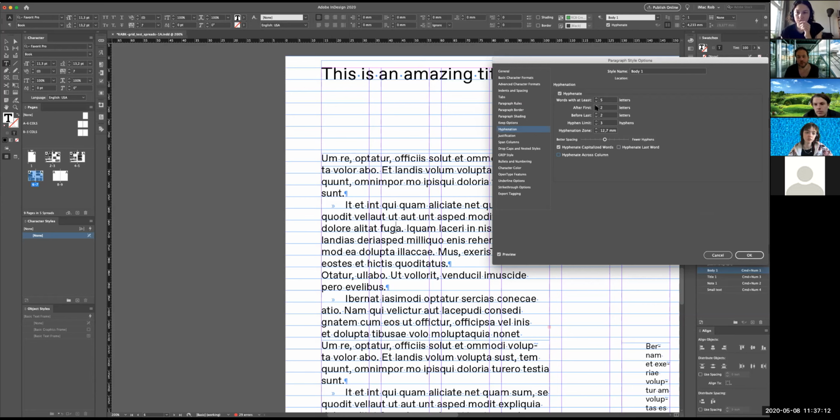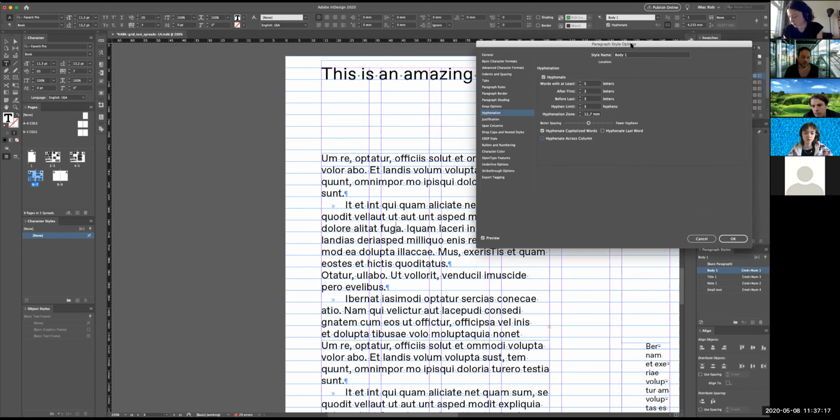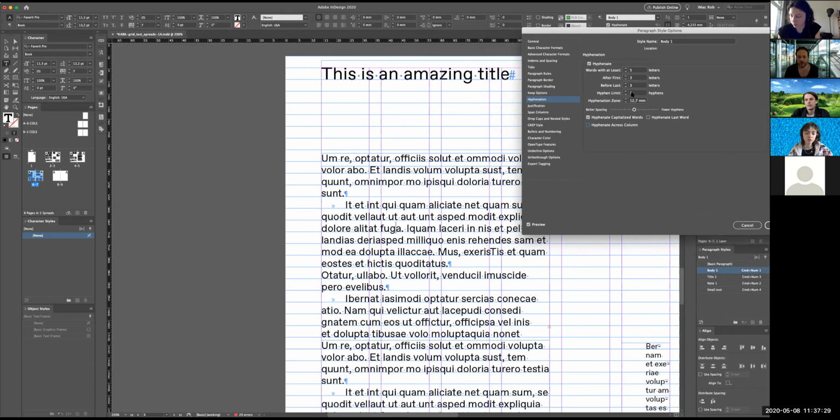And then what I personally do is I always do after 3 letters and before 3 letters, because I don't want all of these short hyphenated words with just, you know, ending at en, for instance, or ed or something like that. I think that's really inconsistent. And the hyphen limit is the amount of hyphens in your paragraph. If you have really long paragraphs, like long text, then maybe you're okay with having like 6 hyphenated words in your paragraph. If you have short paragraphs, you maybe only want 1 or 2. If you have paragraphs of 4 or 5 lines, then maybe you only want 1 or 2 hyphens in there.